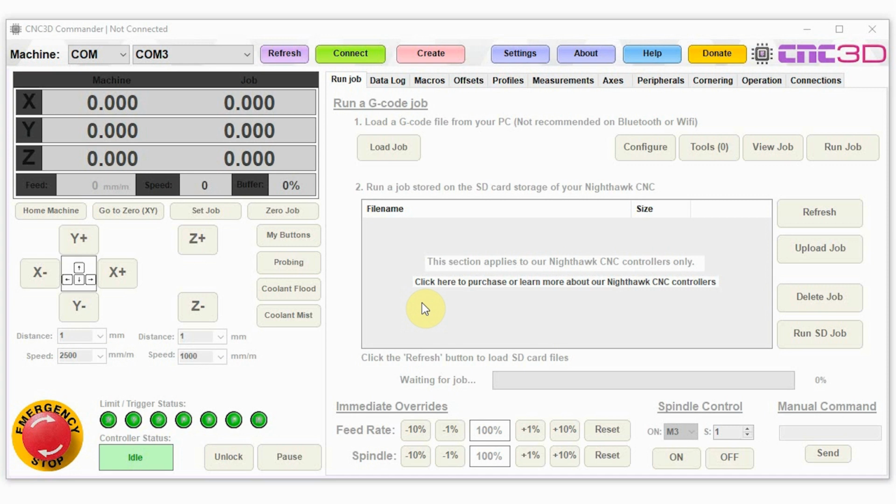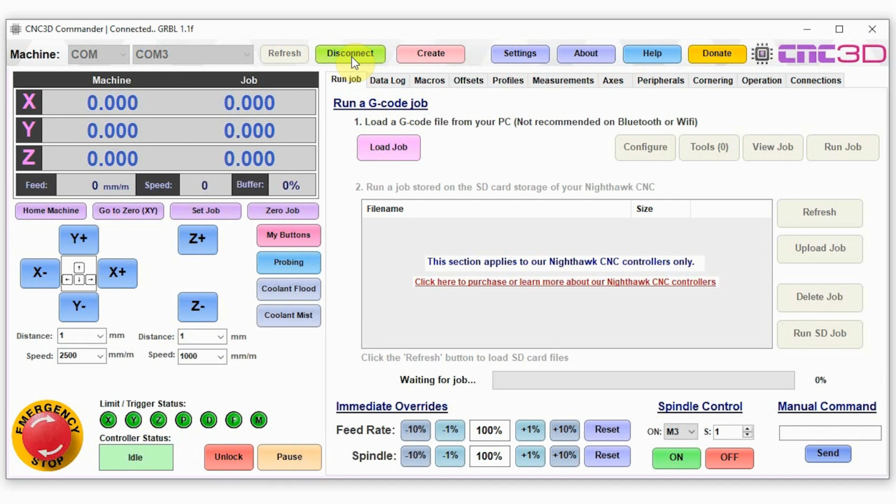The first thing that we're going to do, we've just got a standard GRBL based controller connected up to our computer at the moment here, which is currently sitting on COM3. So let's just go ahead and connect to it. Now you'll notice that all of the options are now fully enabled now that we're successfully connected to this GRBL 1.1F controller. So let's just cover some of the key features.